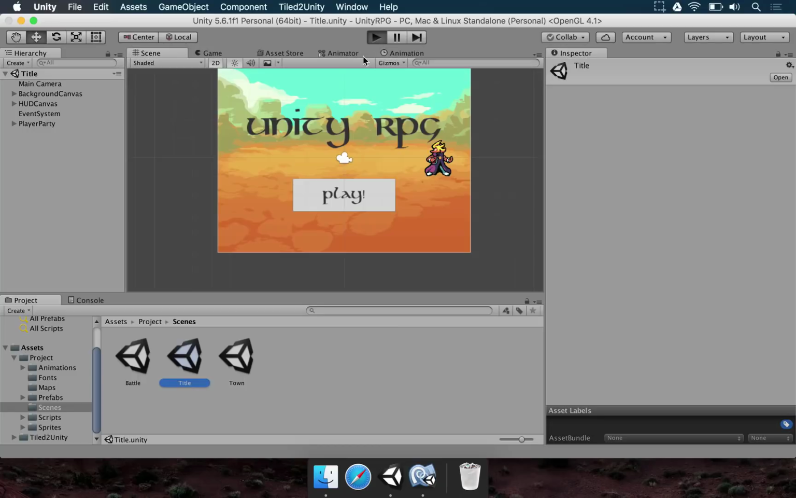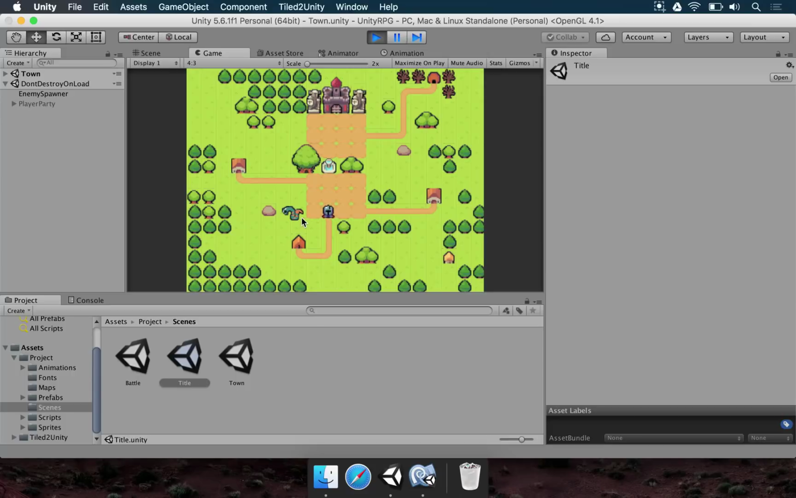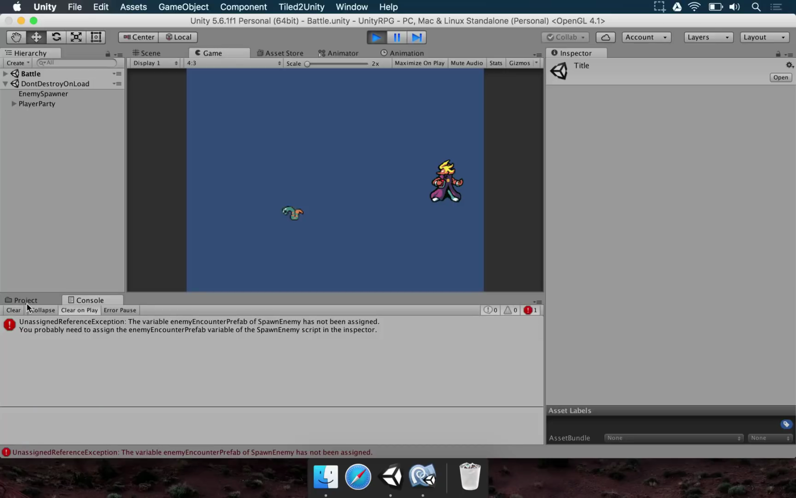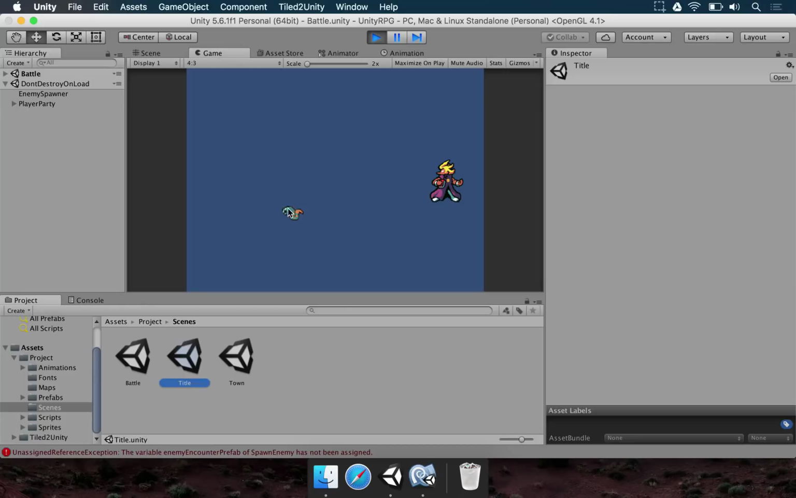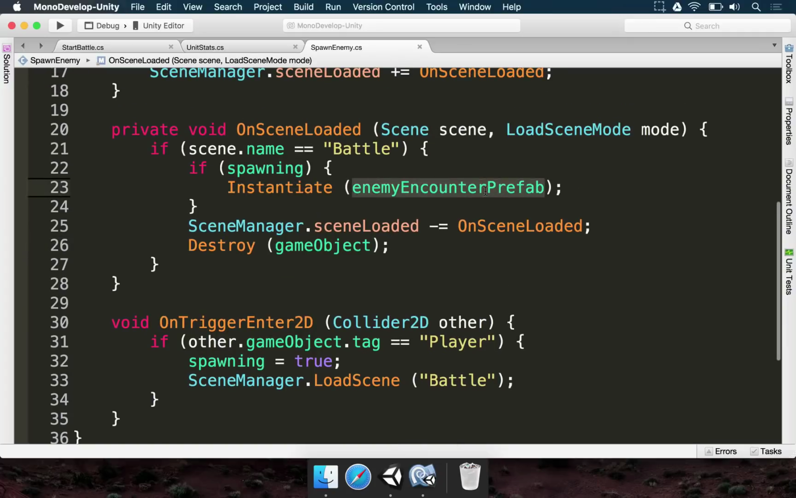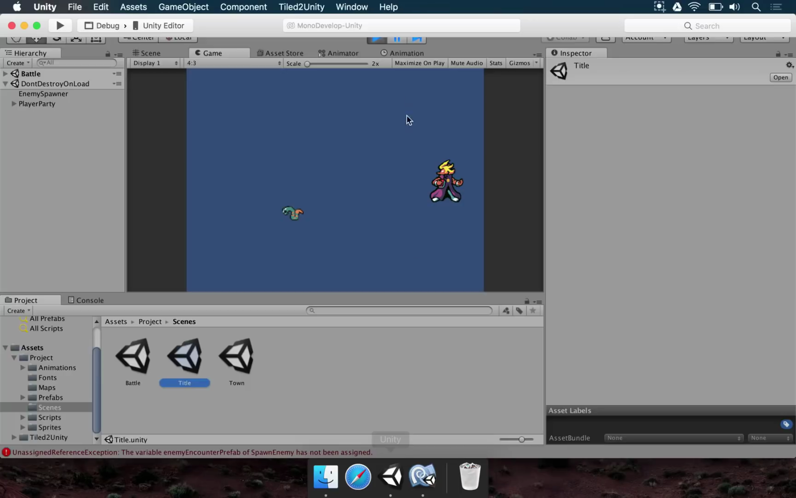We're going to press play. The player party has been loaded. Remember, if you want to test everything along with the player party, load the title scene because it's loaded here. Let's press play. I'm going to touch the enemy spawner, and once I do this, we're going to the battle scene. But the thing is, we still haven't set the enemy encounter prefab. That's why the enemy still looks like this. Okay, we tried to instantiate it here. This is null, so the code interrupted here. That's why the spawn enemy hasn't been destroyed.